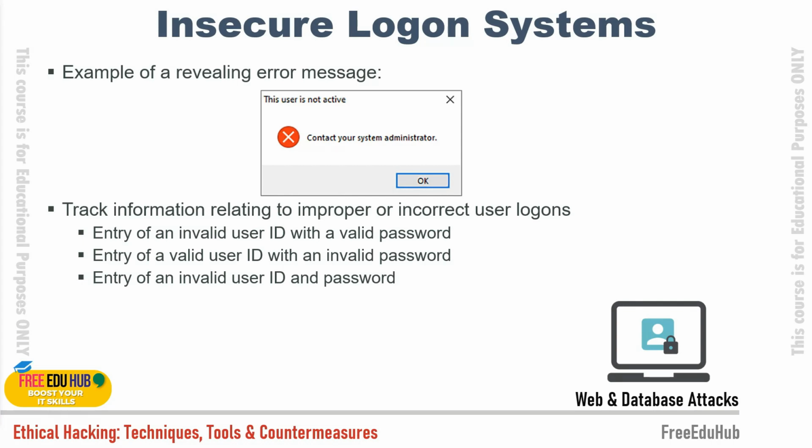For example, entry of an invalid user ID with a valid password, entry of a valid user ID with an invalid password, or entry of an invalid user ID and an invalid password. So if you display a message that the user is not found, the attacker would know that this user does not exist in the database. Or if you say wrong password, the attacker would detect that since the username is okay, it is only talking about the wrong password. So now he will work on guessing the password for those applications.